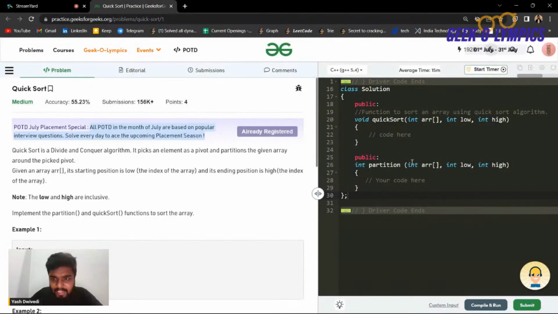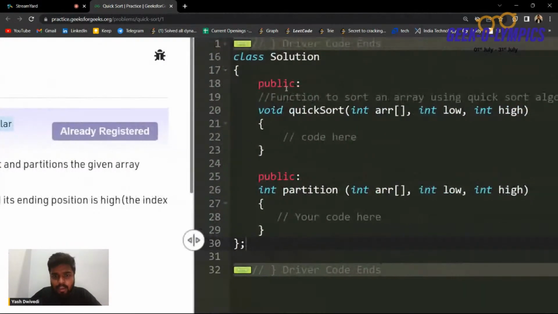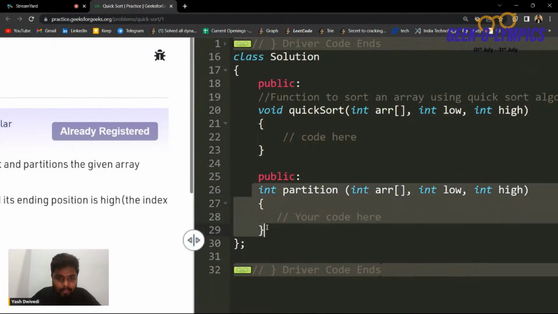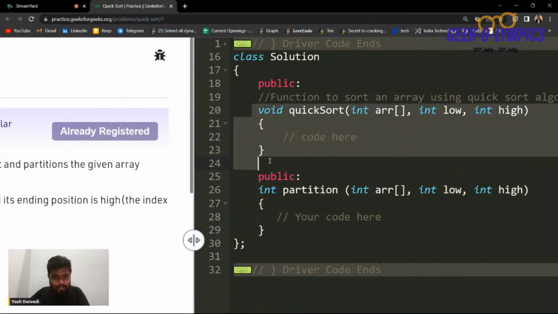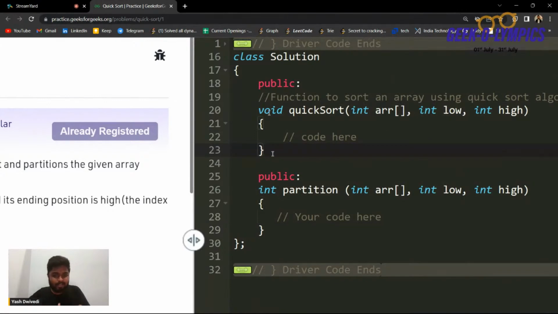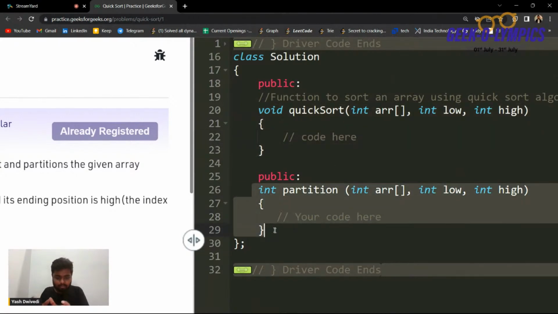Now let's take an example. Here you can see that we have two functions: the quick sort function, and then the partition function. In the quick sort function, we will have the low and high, and in the partition function we will be checking for the position of the pivot. So I'll tell you how this will happen.